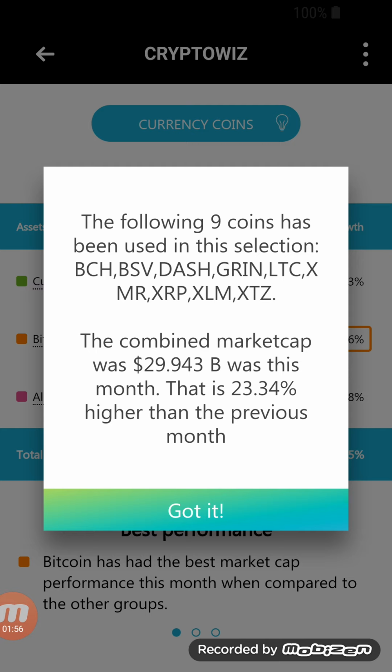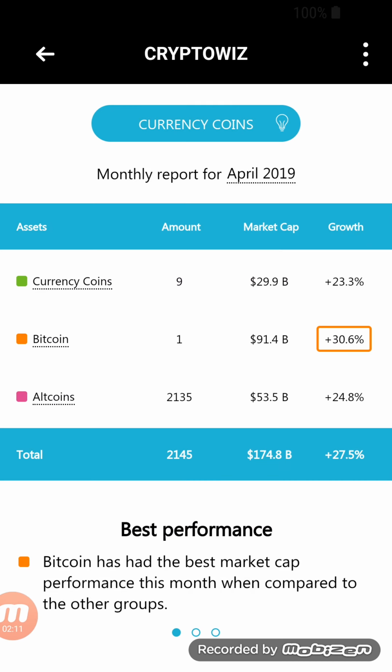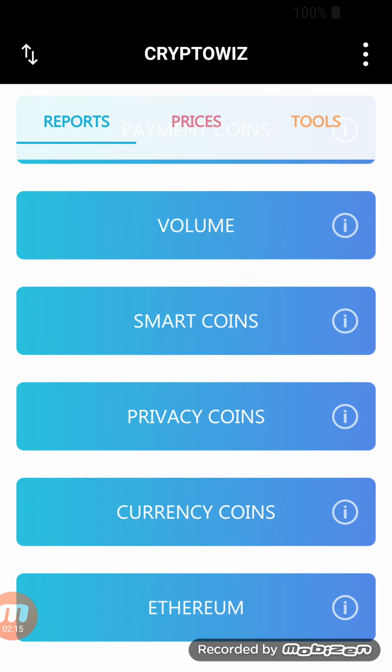Those are the 9 coins, and the combined market cap was 29.9 billion this month, which is 23.3% higher than the previous month. After a user has read this information, they can click on got it, and then the pop-up will just disappear. I can go back and show you another report.